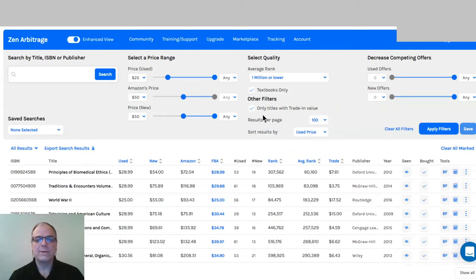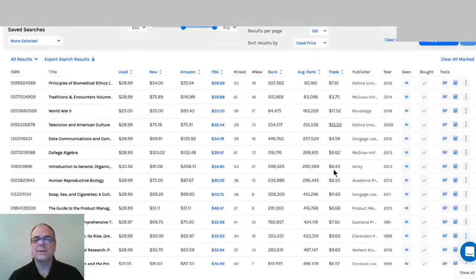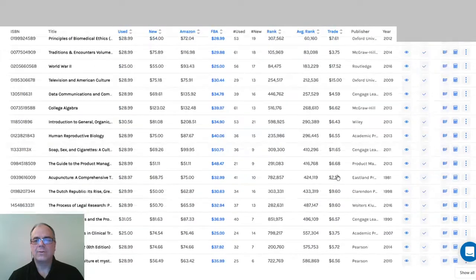All right, so here it is, right here. It's called Other Filters. You see it right here. In Other Filters, you can check this box. It says, return only titles with trade-in value. What that means is once you select this filter and apply it, it will return books it's found on Amazon that have trade-in value. You can see here's a column called trades, and you'll see the values it's found for books that have trade-in on Amazon.